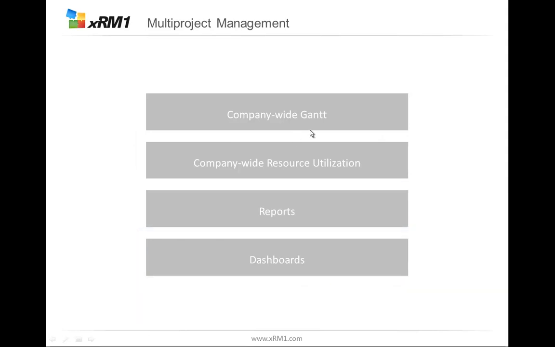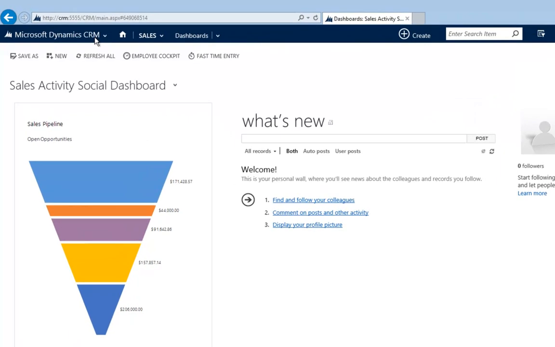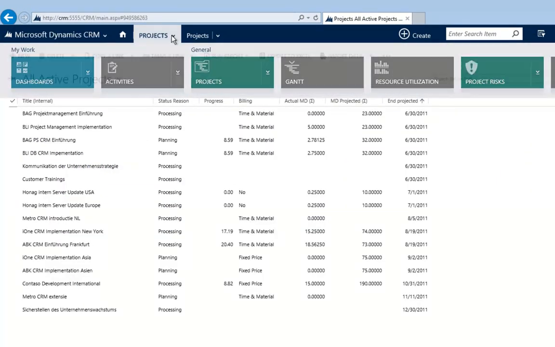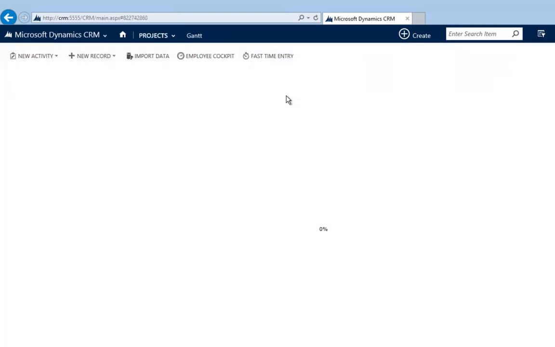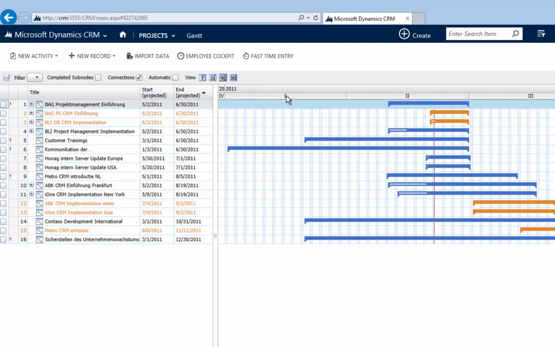So I'm going to go into the company-wide Gantt. I will go into my Dynamics CRM system and navigate to the project module. Within the project module, there's the Gantt. It is in the project itself, but we also have a company-wide Gantt with overall projects. Therefore, I navigate to the Gantt, and you will see all active projects.